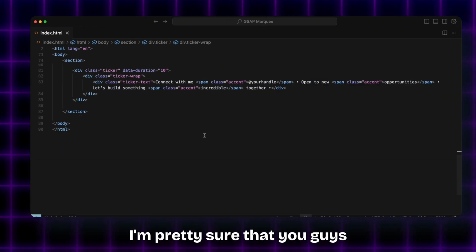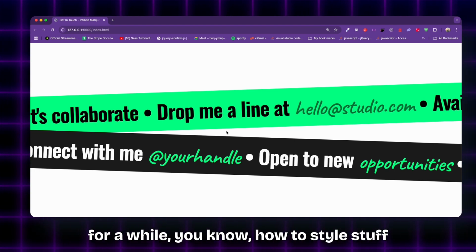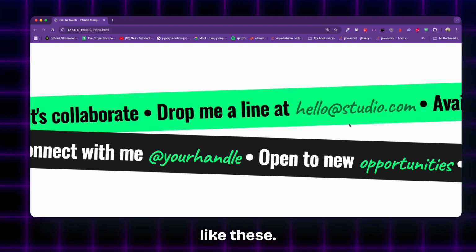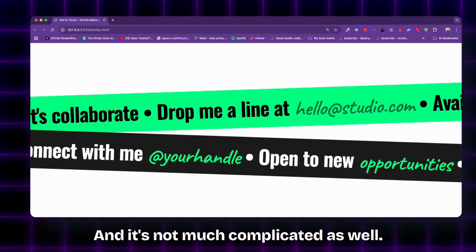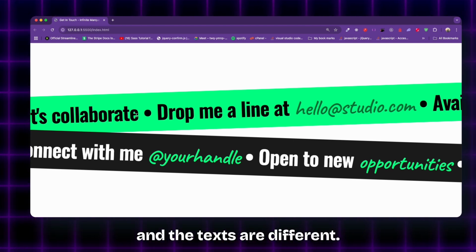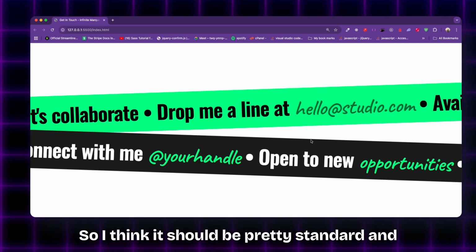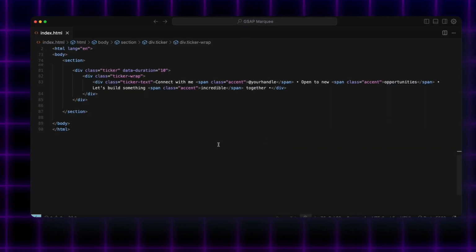I'm pretty sure that you guys who have been following me for a while know how to style stuff like these, and it's not much complicated as well. You just have some background color and the text are different, and then also we have this highlight with a different font. So I think it should be pretty standard and pretty simple.